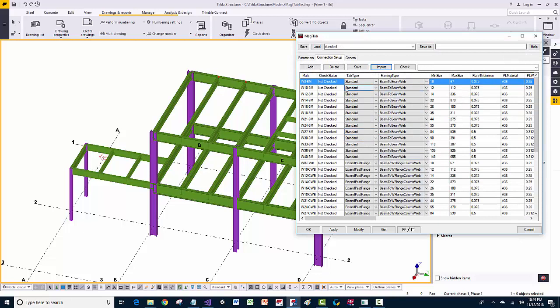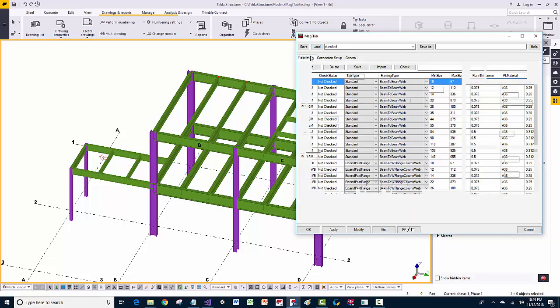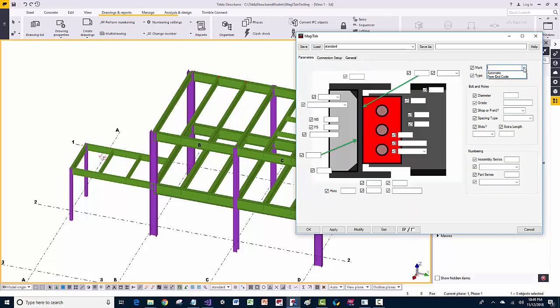Now we can also manually change any of that data, or add new rows and delete rows as needed within this setup. But there you go, you've got all of your design criteria information here, and all you've got to do is make sure that the connection mark is set to automatic, or you can specifically set a certain one, or manually enter in all the values however you'd like.